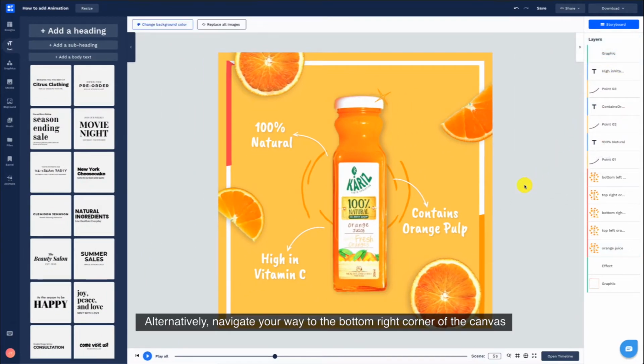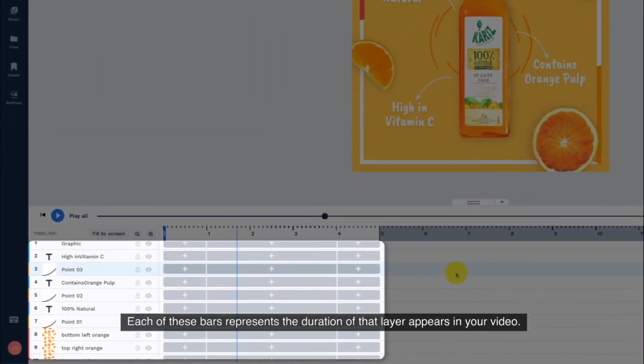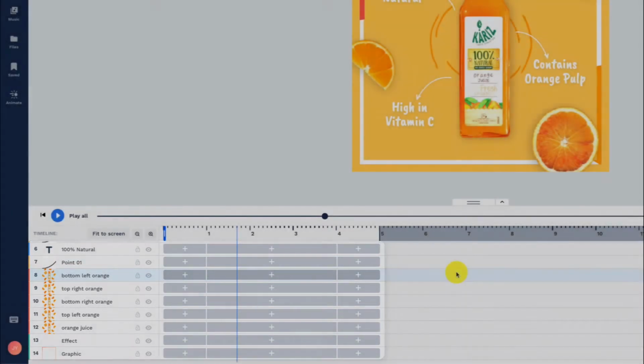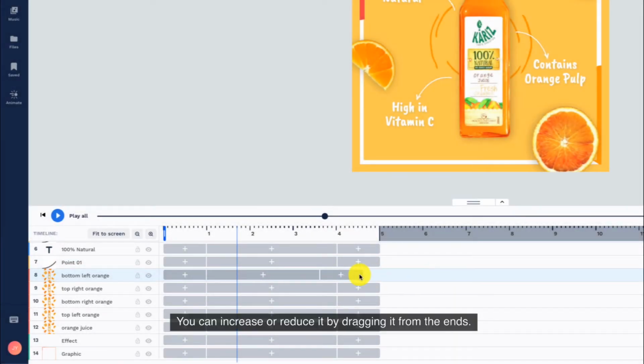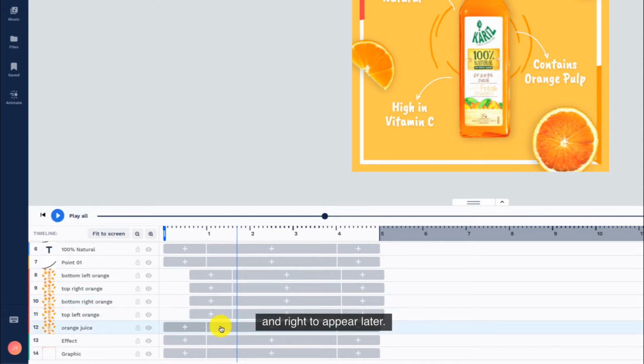Alternatively, navigate your way to the bottom right corner of the canvas to open up the timeline. Each of these bars represent the duration of that layer appearing in your video. You can increase or reduce it by dragging it from the ends. Drag the whole bar left to make it appear earlier in your video, and right to appear later.